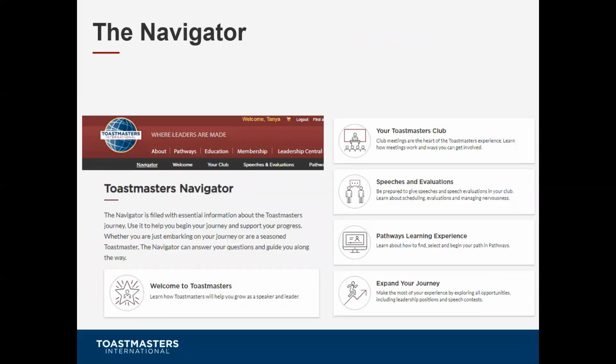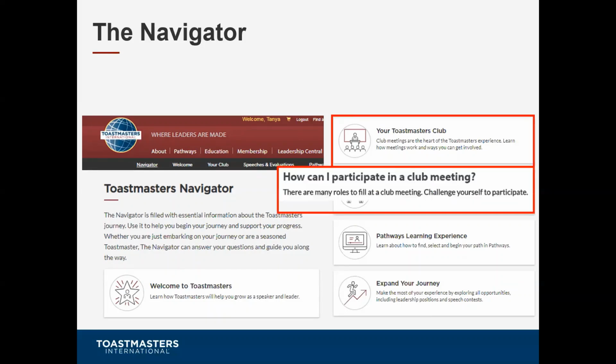Now, there's so much information on this page, I'm not able to get it all on a slide. What you'll find is you've got different buttons. So Welcome to Toastmasters, Your Toastmasters Club, Speeches and Evaluations. If you click on one of these, for example, Your Toastmasters Club, you'll get a pop-up saying, frequently asked questions, how can I participate in the meeting? And I would recommend for any new member, or even any stagnant member, people who've been going through it all, to go through and have that good rounding of being a club member.